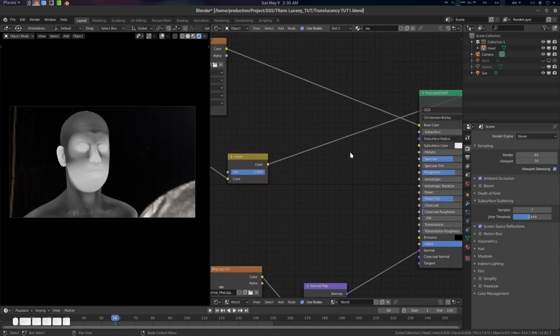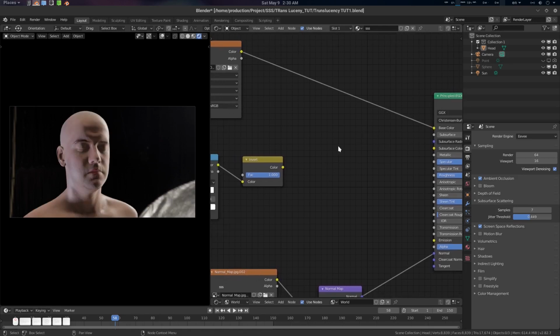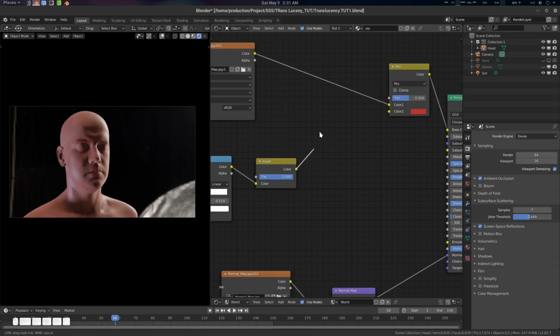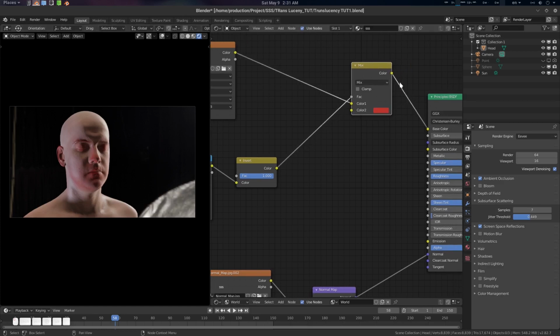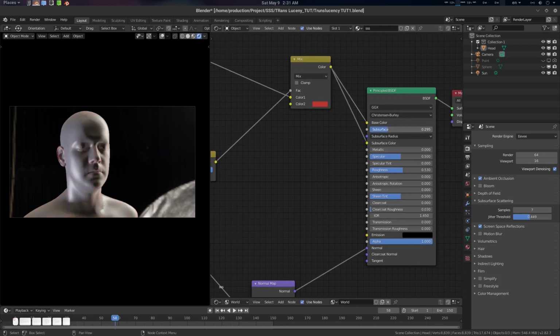So first thing is, let's go here, and we're going to create a mix node here, Mix RGB, and this will be used as our blood color and stuff like that. So what we can do is basically we can factor it here. Okay, so it will be used as our blood color. So let's connect it to the subsurface color as well. Okay, now we have a coloring setup here, you can see.